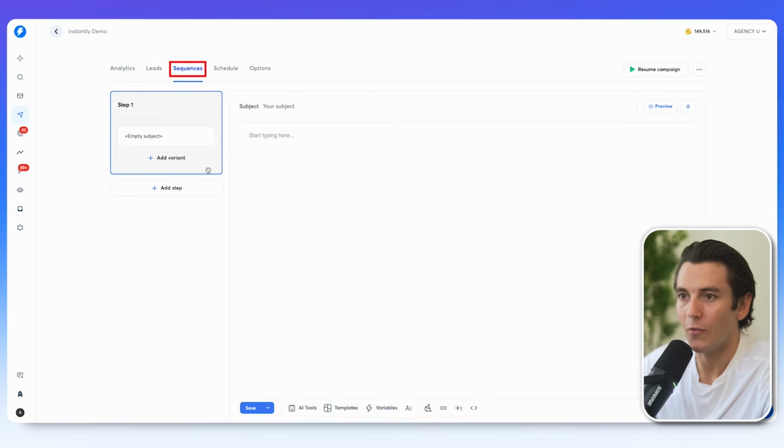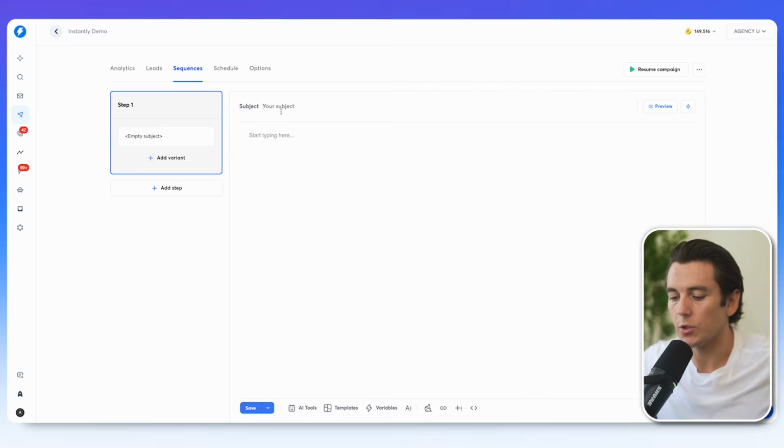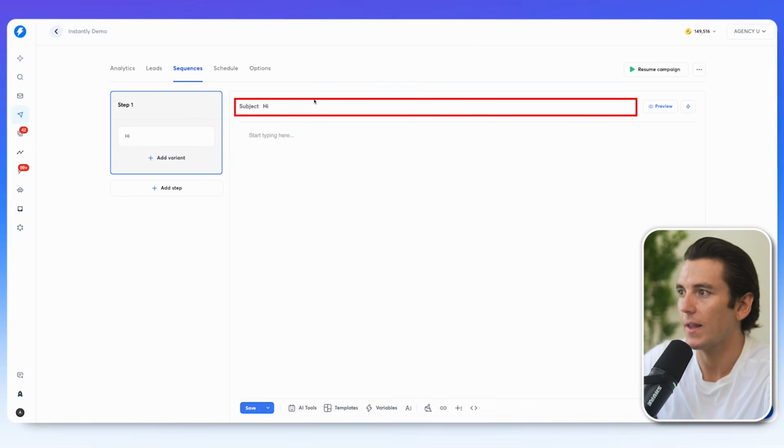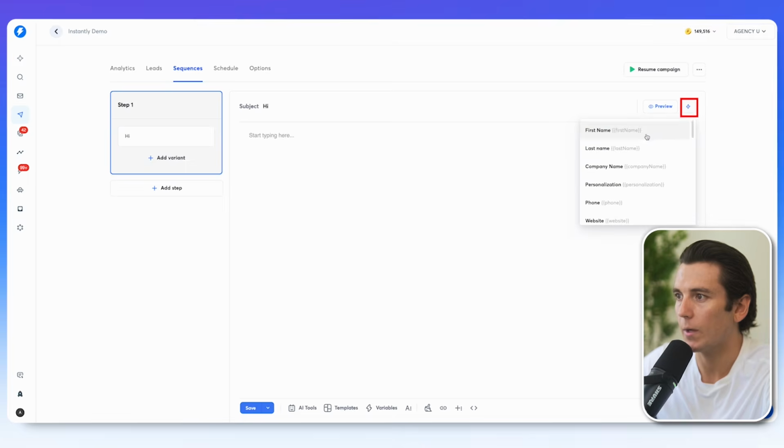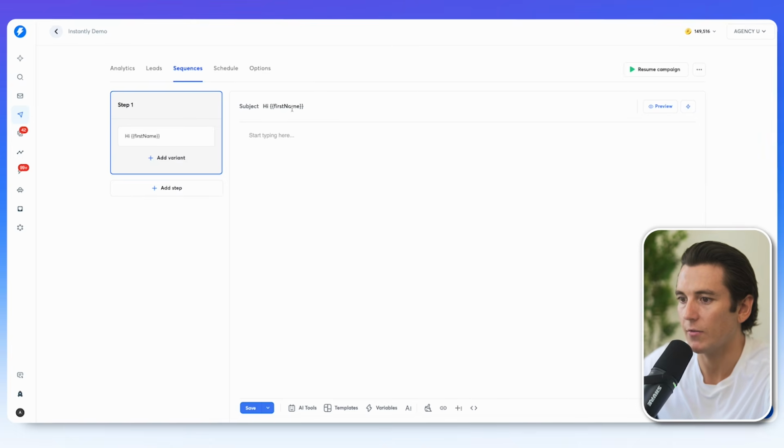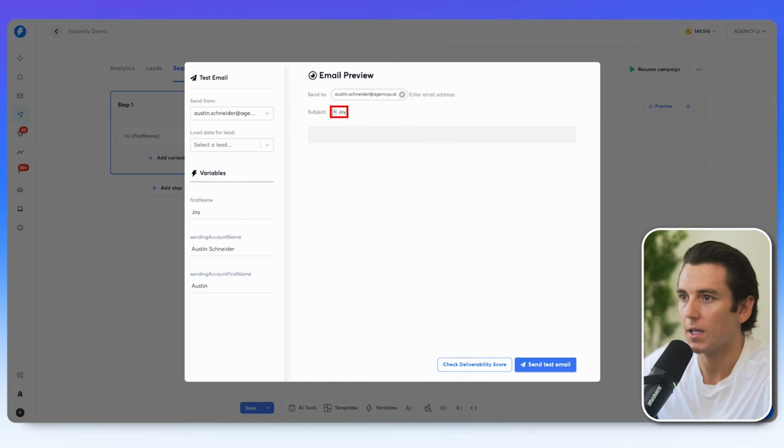Let's go ahead and move over to sequences. What we'll be able to see here is we have step 1, which is basically the first email that's going to get sent out. So first things first is we want to just write our subject line. We could just say hi. And then what's cool is this little lightning bolt. We can do a personalized line. So I could say hi first name. If I click on preview, subject line, hi Joy.